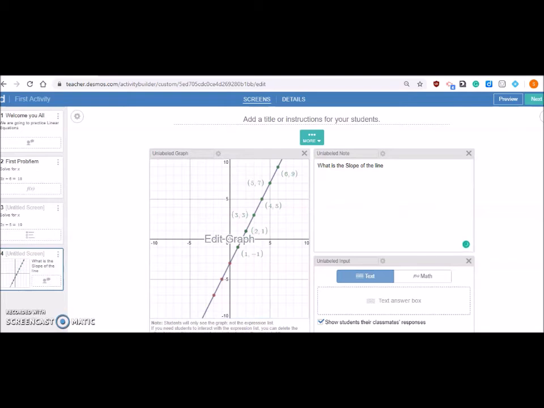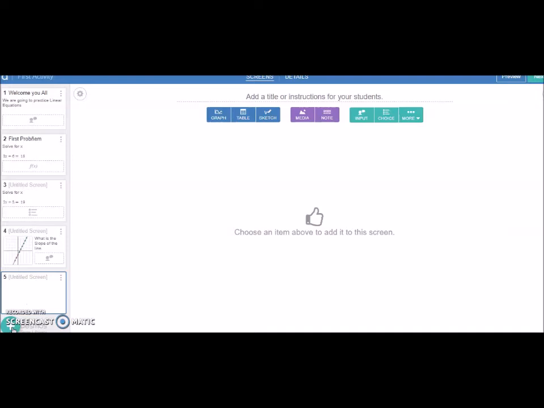Okay, let's try one more. If you press the plus button here at the bottom on the left, you can have a new screen here.